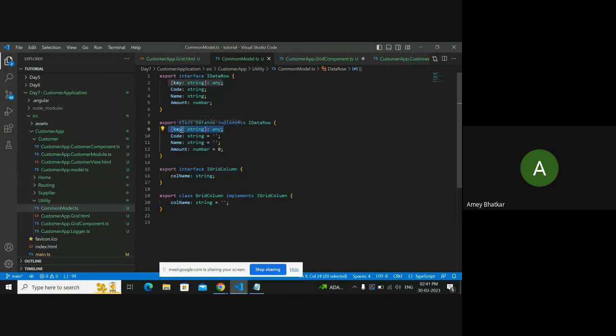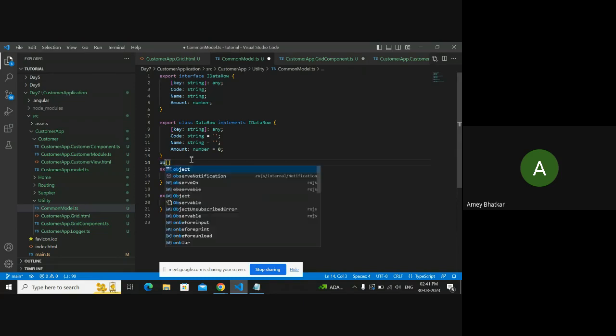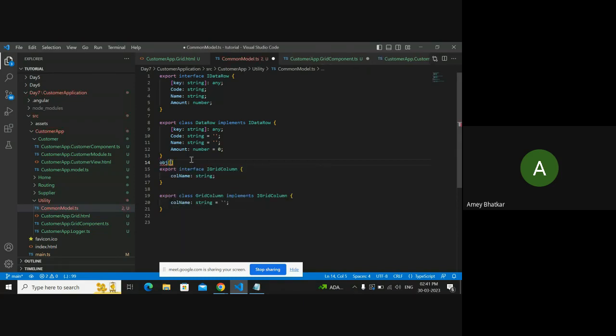So what we can say is, when someone uses a syntax like this on an object of a data row, he will be giving me a key, and based on that key, I'll be returning him the value. So this key corresponds to this code name and the amount. So this code name and amount is a string, and that's what we mentioned here. And whatever we are returning is any, that the values of this is string or any number or anything.